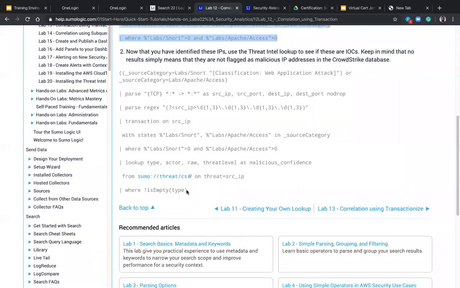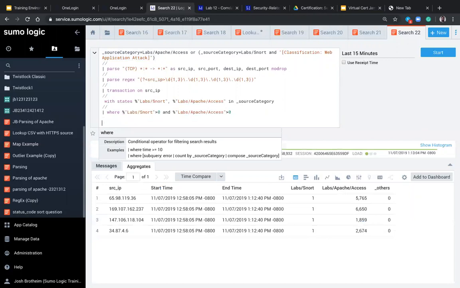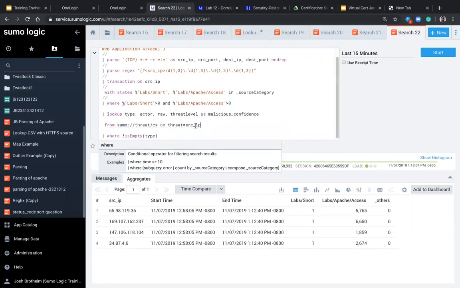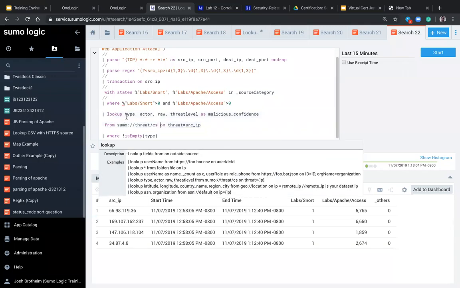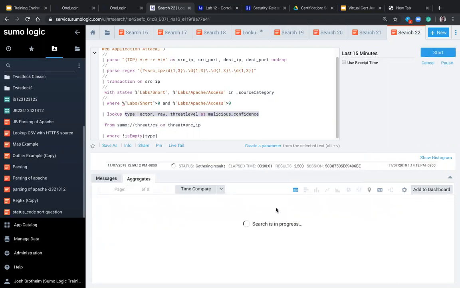Now, what we had even in here, this is a good example. I forgot about this. In step 2, what we can do is, now that we've identified the IPs, we can use the threat intelligence lookup to see if these are IOCs or potentially bad IPs. So what I'm doing now at the very bottom of the line is saying, take that source IP, and now that we know it shows up in Apache and Access, compare it to the CrowdStrike database, and from that grab the malicious confidence and all that other stuff. And so now when I run this, I see of those, what was it, 4 IPs, now for each one of them, I should see, because of that line, sorry.